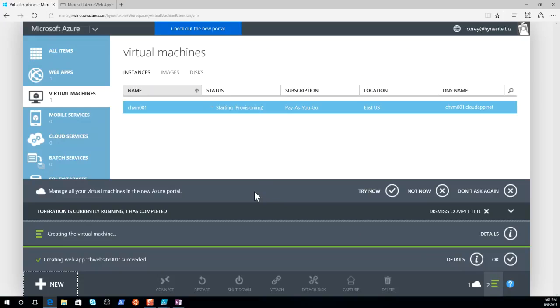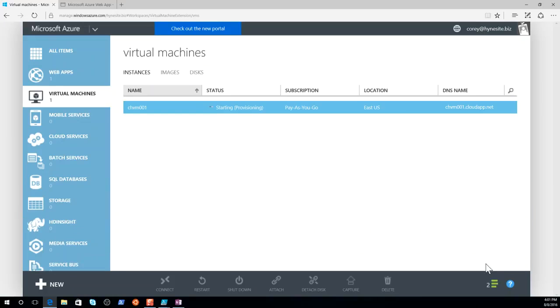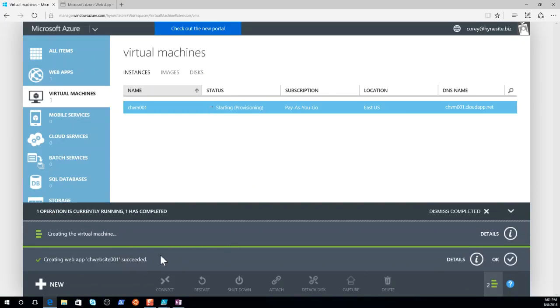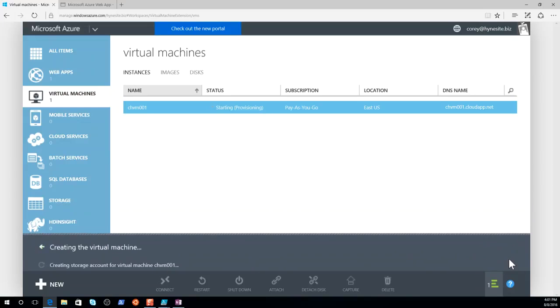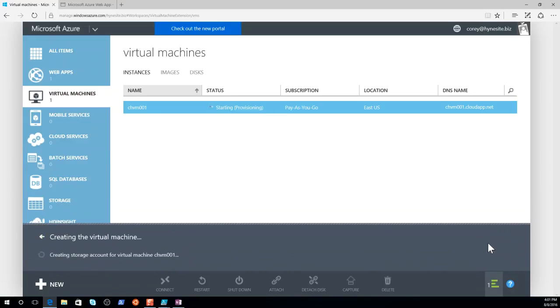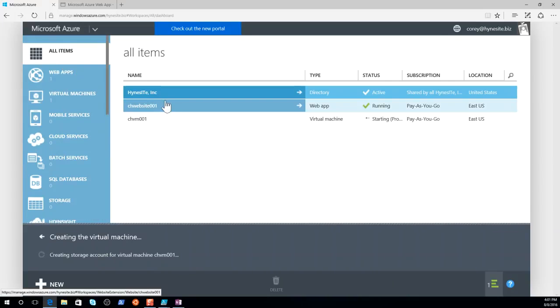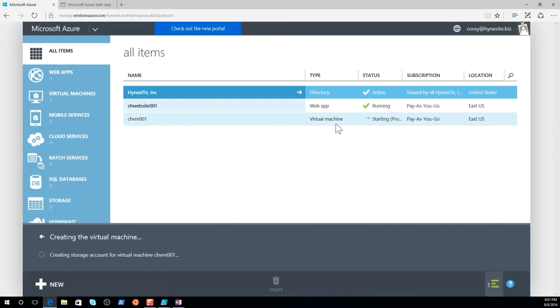And this again, just like it did with the website, is going to submit a job in the background. We can go down here in the lower right and check on what's going on. We can see the website's created, we can dismiss that, and the virtual machine is being created right now. If I come back up to all items, we can see we've got our web app that's running, and then this new virtual machine that we've begun the process of creating.